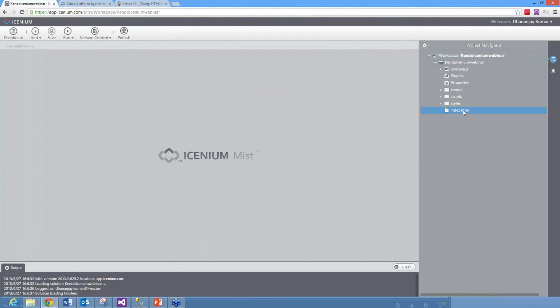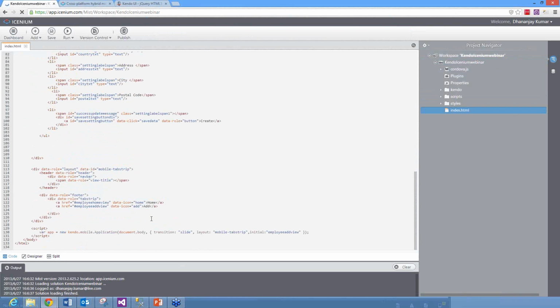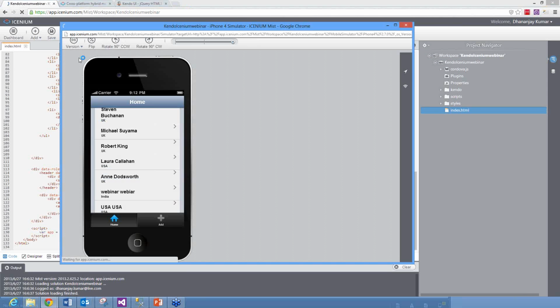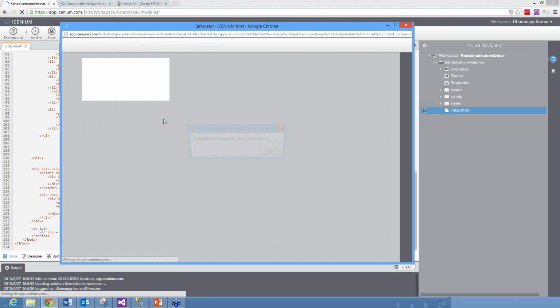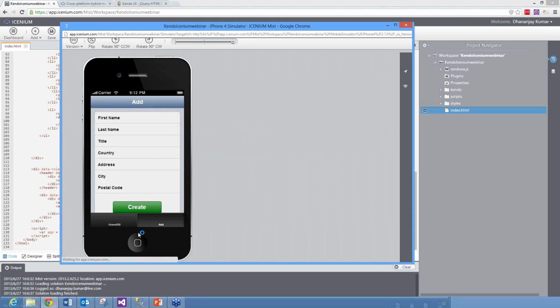So if I go to index.html here, and let us say I'm changing, as I told you, this home to home 899, I'll save it. And I'll say, hey, run again on iPhone. And you see this has been changed to home 899 if you see in the bottom.